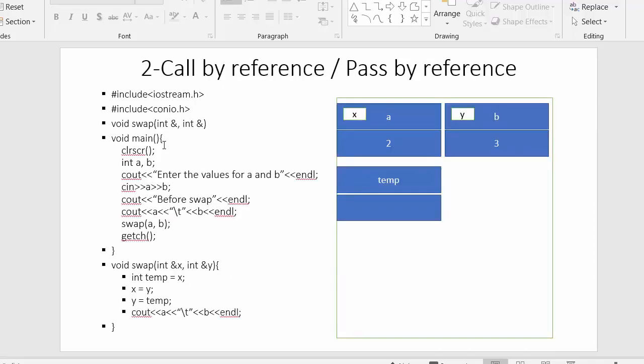This is the same example. It's just that I have used the ampersand symbol here, because I'm passing the reference. As you can see, this is my memory. Inside the memory I have allocated two memory locations, one for a and another for b, and I have renamed location a as x and b as y. So now my x variable is also referring to the same location to which a is pointing, and my y variable is also referring to the same location to which b is referring.